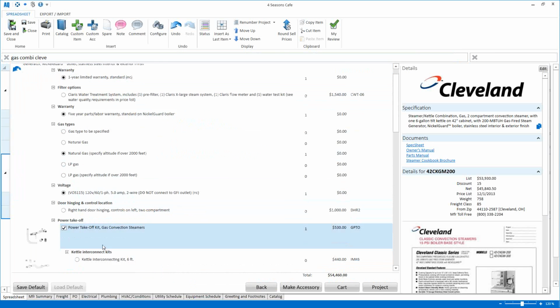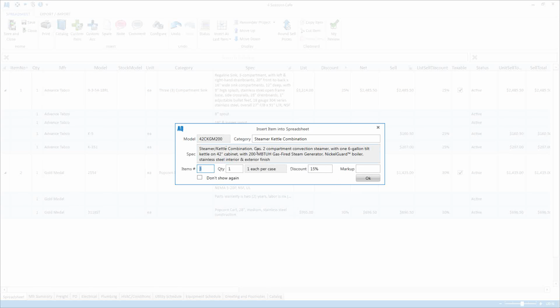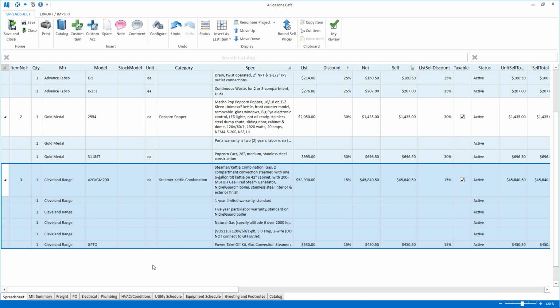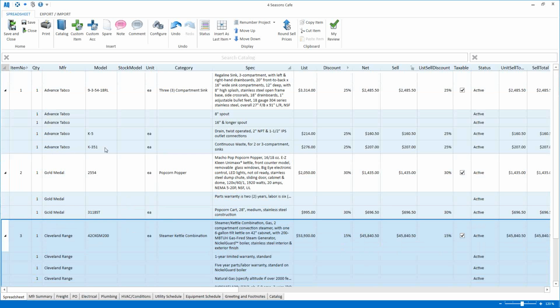And again, I'm going to select my options and accessories, and I'm going to add it to the project. So now, again, you get the quantity prompt. Right now, I'm just going to go ahead and tell it not to show this. I don't want to see this pop up anymore, and I'm just going to tell it not to, and I'm going to click OK. And now we have 3 items on our project.